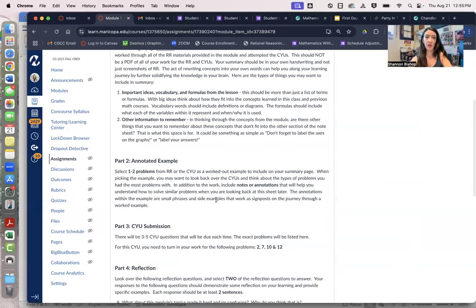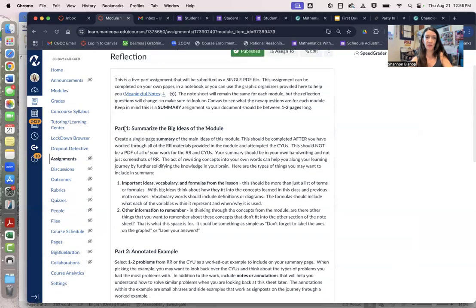it is a multi-part assignment where you need to, first of all, summarize your main ideas that you learned. This can include vocabulary, definitely, notation, little nuances, little tips or tricks that you learned throughout.